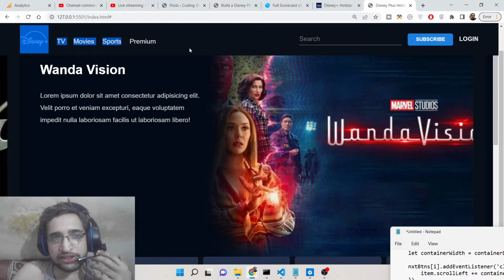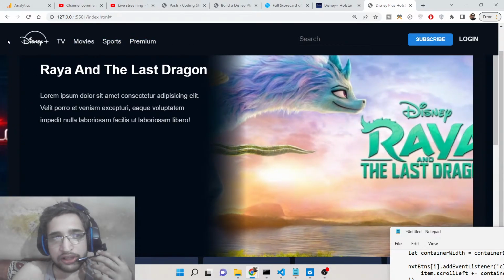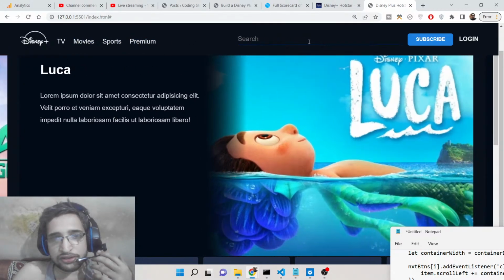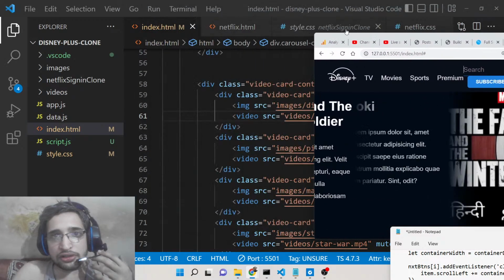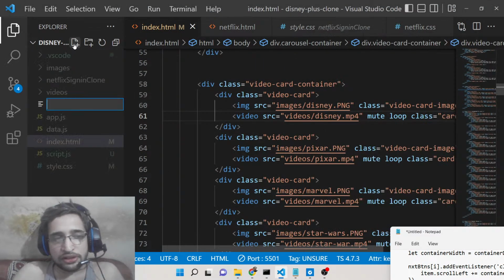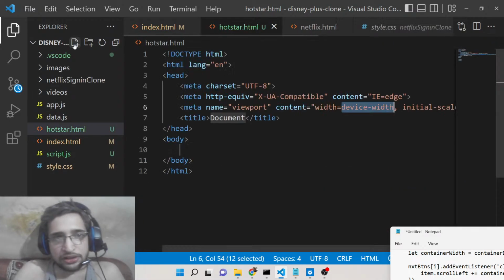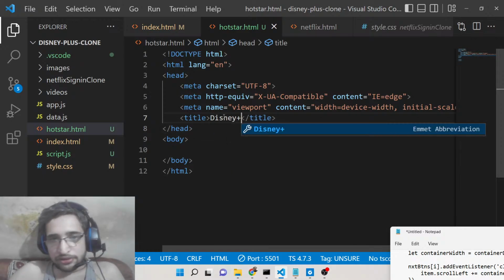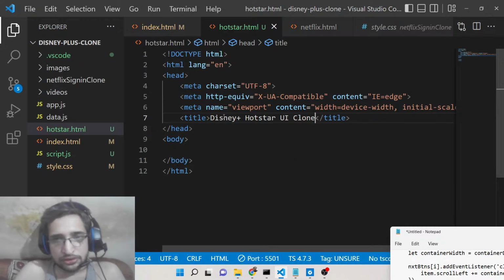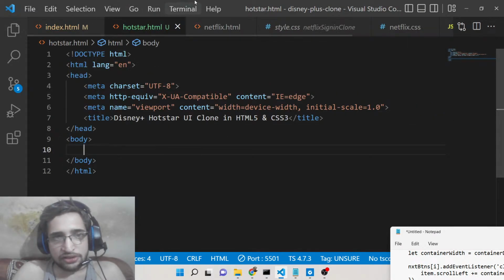So first of all, we will go step by step. We will build out this navigation bar. First of all, this search field, this button, all this stuff. So let me create a new file here, which will be hotstar.html. And here we will be giving a title, that is Disney Plus Hotstar UI clone in HTML5 and CSS3.